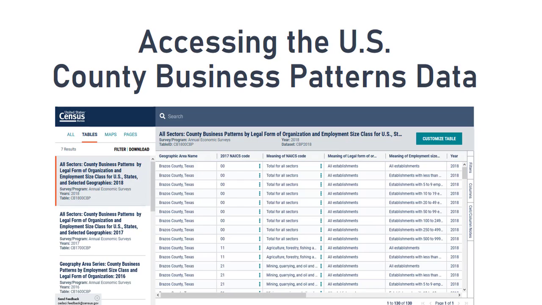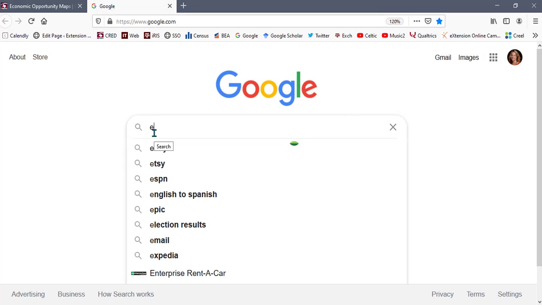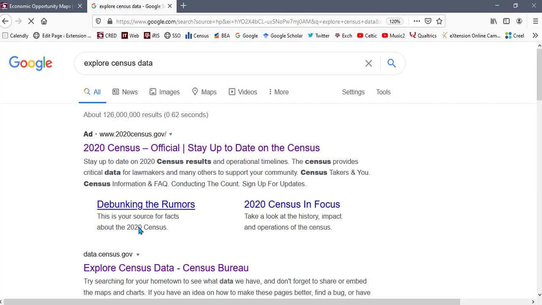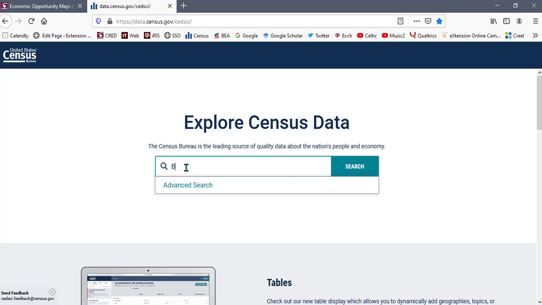County business patterns data provide useful information on the number of establishments in your county and the level of employment for individual industries. One of the easiest ways to access the county business patterns data is to go to your favorite search engine and type in Explore Census Data. From there, you can pull up the Explore Census Data website where you can type in the name of your county and click search to find useful information about population, education, and other types of demographic or business information.